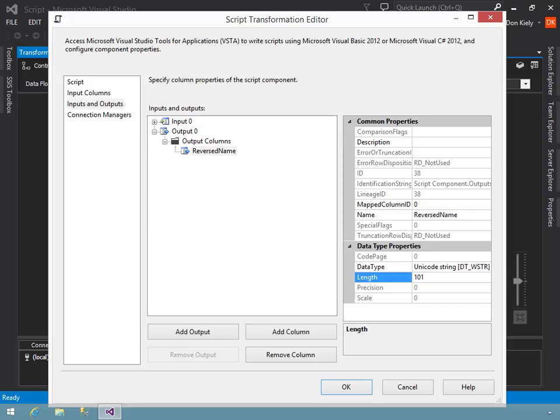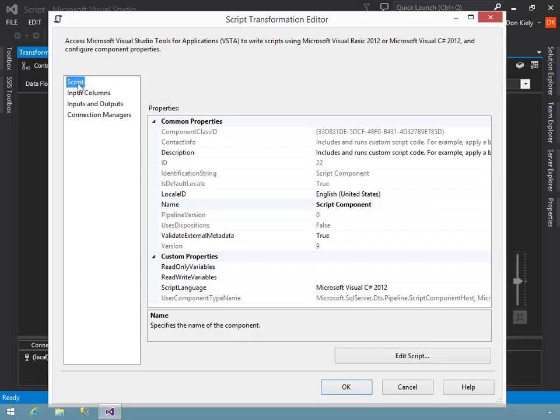Okay, so at this point I have configured the component. I haven't written any script yet. All of the settings that I've made in this dialog box so far are setting up the script component so that it knows what objects and methods to include within my script, within the VSTA editor. So now I'll go back over here to the script page and click on the Edit Script button to open up the VSTA development environment.